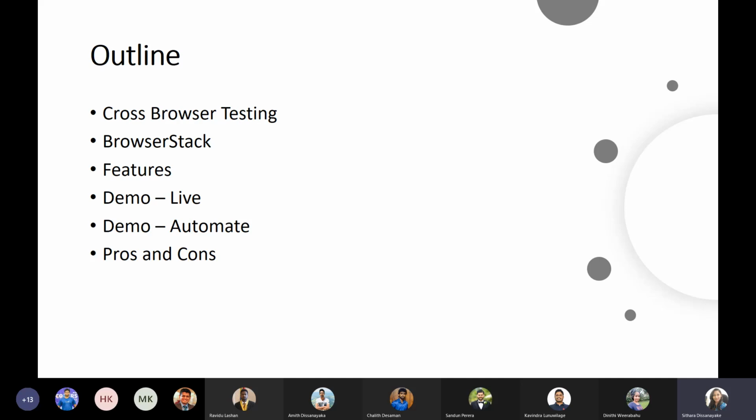I should mention that I'm not going deep into cross-browser testing, because very recently Rooney gave a very descriptive presentation on cross-browser testing. So this is just a glimpse of cross-browser testing.